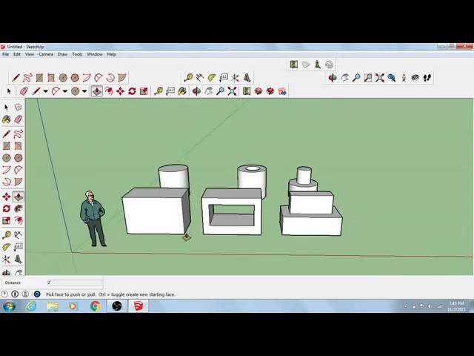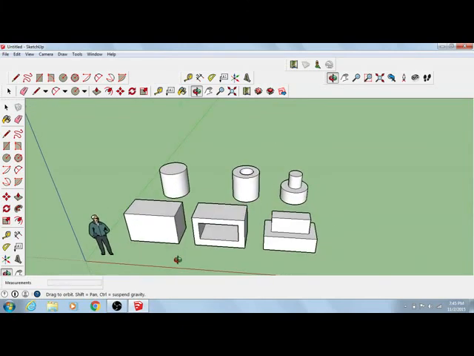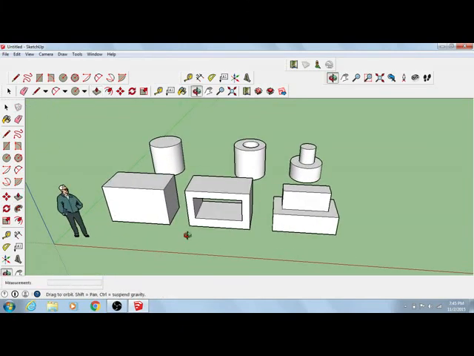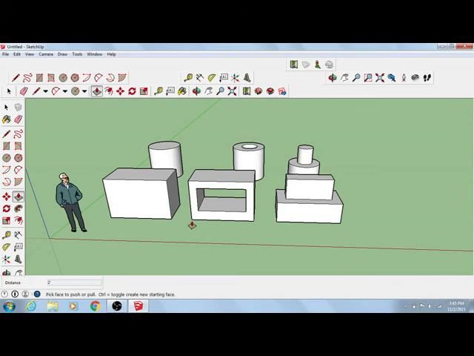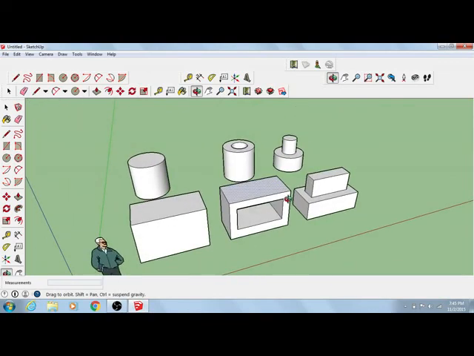So here you have your 6 shapes, okay? Your 6 objects. And that's it. You are done with Google SketchUp Assignment 1, the Basic Shapes assignment.